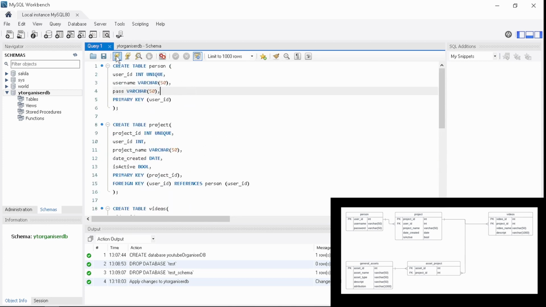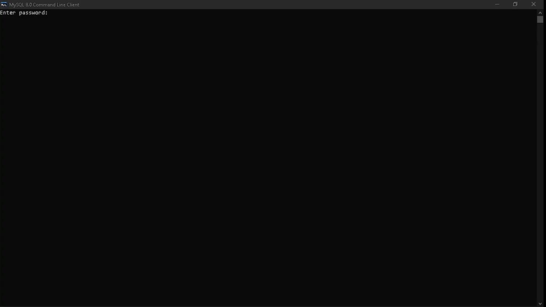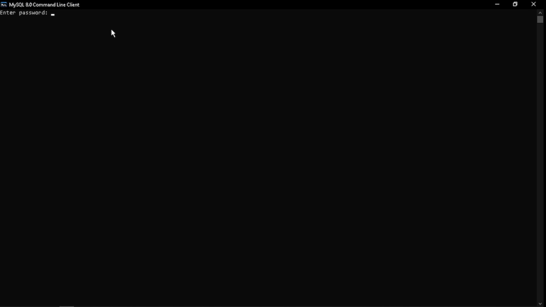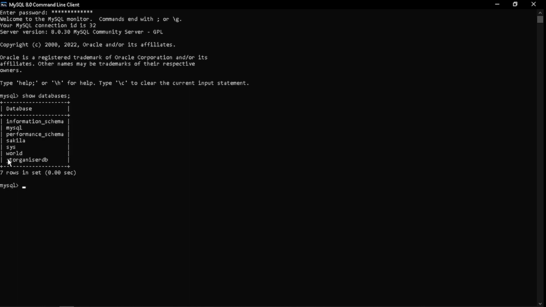With that done, I'm gonna run everything, see if that works. Okay, beautiful. Okay, now that we've committed the changes, we can now see the database here, and ours is this one right here.